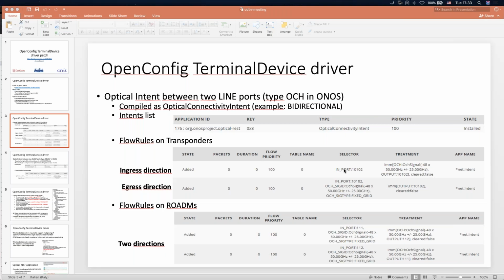This OpenConfig is an agent that Metro Hall has, and for the Nokia transponder that we used, they already have the capability to do this. So accept an optical connectivity intent. And that's what we generate from the TAPI northbound, and that was contributed by Ramon. That optical connectivity intent is also the one that generates the rules for the ROADMs in this case, the open line system in our target deployment. Yeah, and we see that the rules of the ROADMs are a bit different because they specify the OCH signal in both the selector and the treatment.